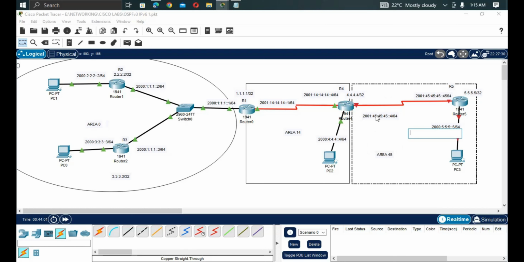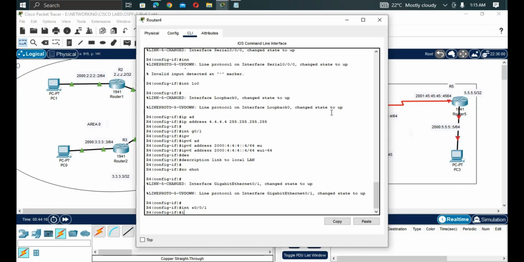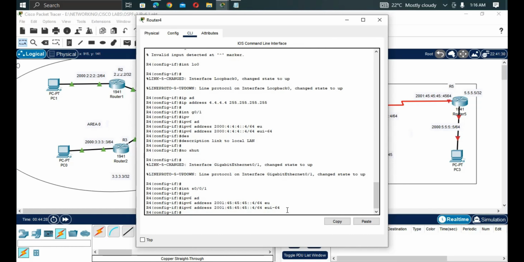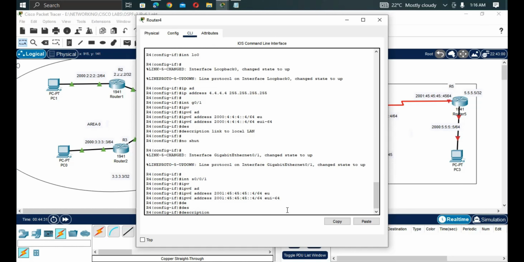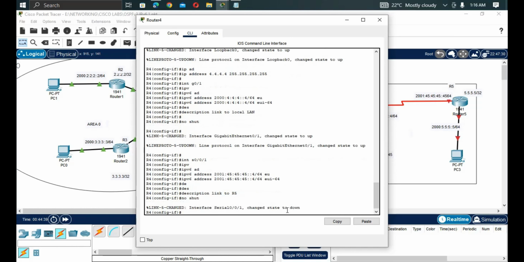Now we are on this interface that connects to router number 5. So we come and copy its address. Control C. Then interface, it is serial 0/0/1. IPv6 address here, you paste and tell it EUI 64. Then description here, a link to R5. Tell it no shut. Bring it up.